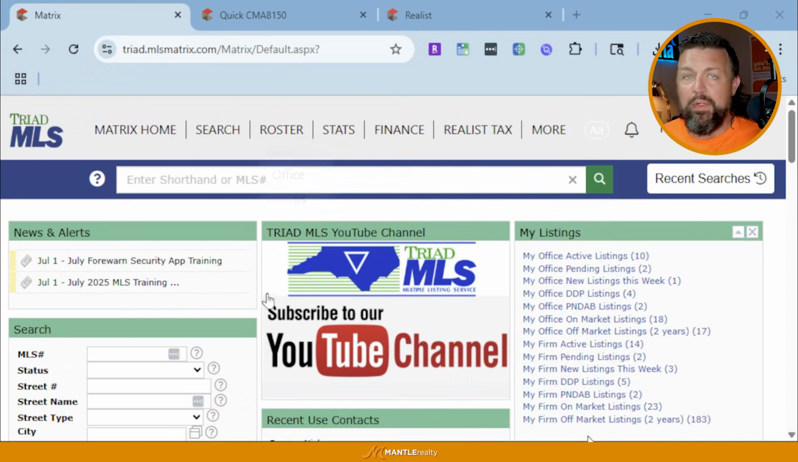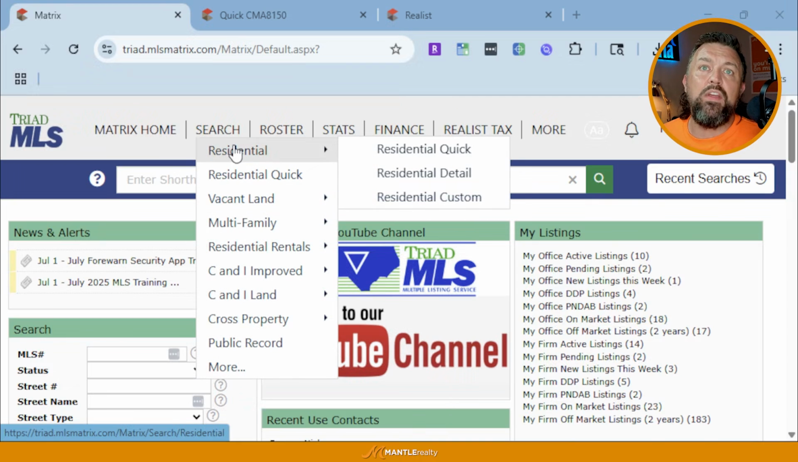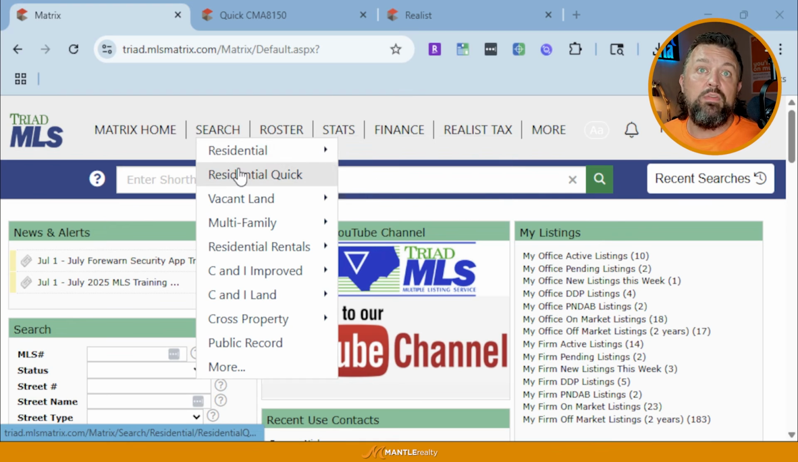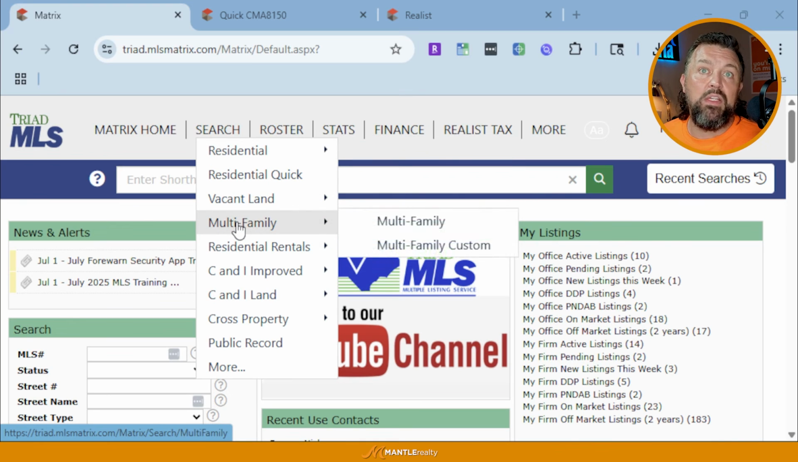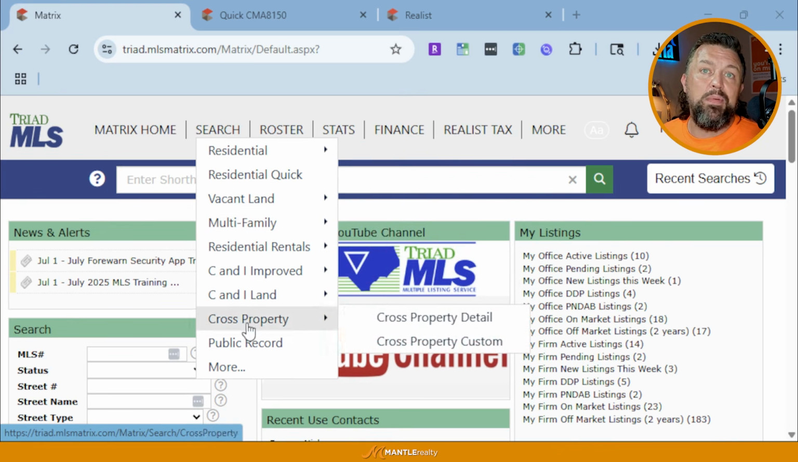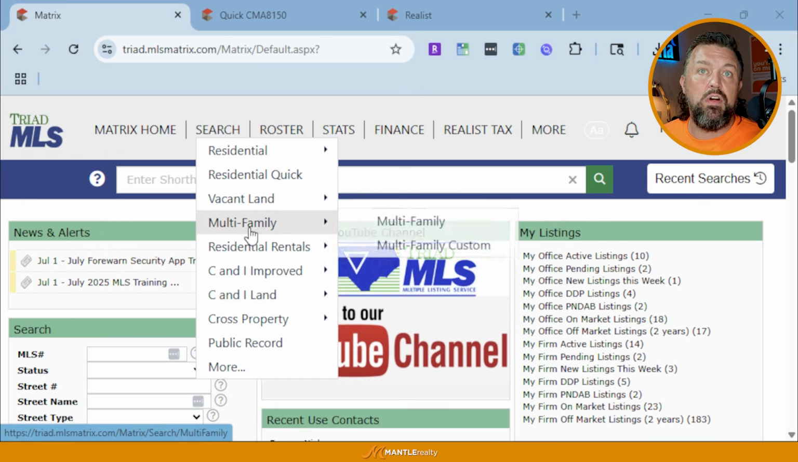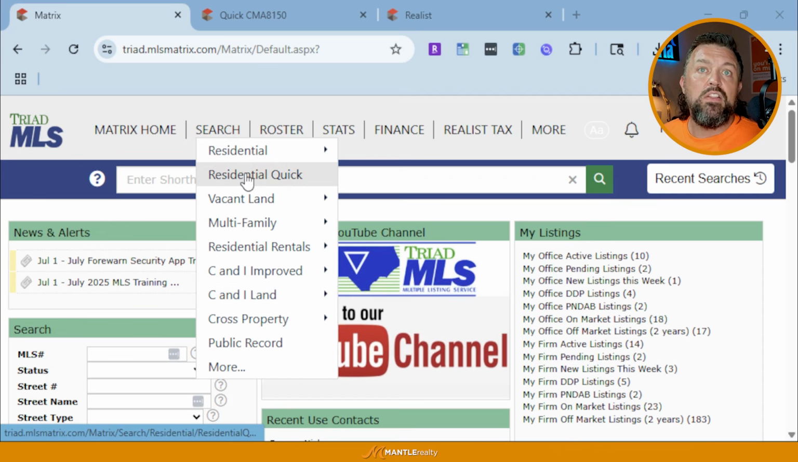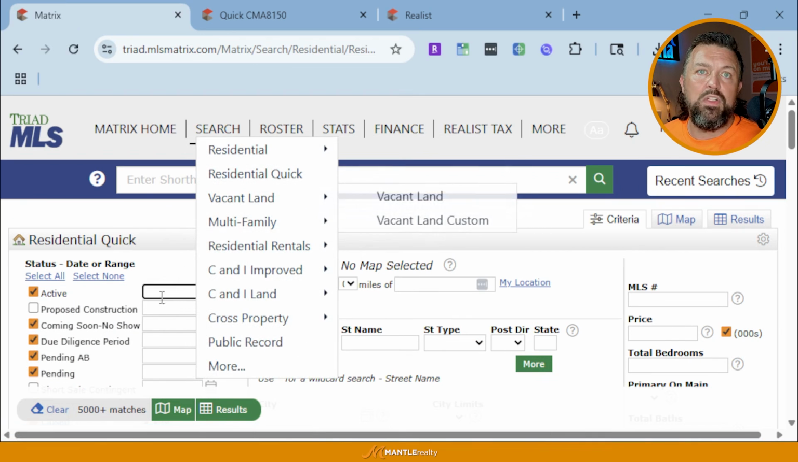So you've logged in and here we are. How do we search for homes? Guess what? It's that big search button right here. We've got a couple different options that we can search from, whether it's residential, vacant land, multifamily, commercial. Cross properties is everything across the board, and public records would tell you tax card information, stuff like that. So we're going to go to residential quick because that's the easiest one to do.